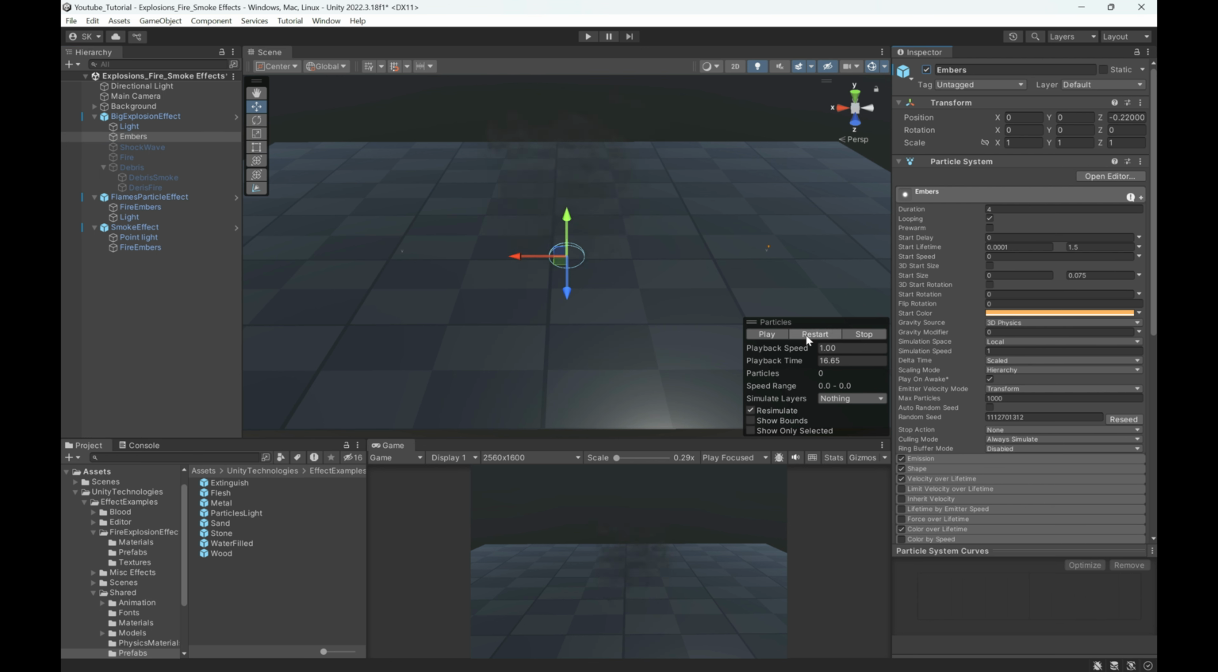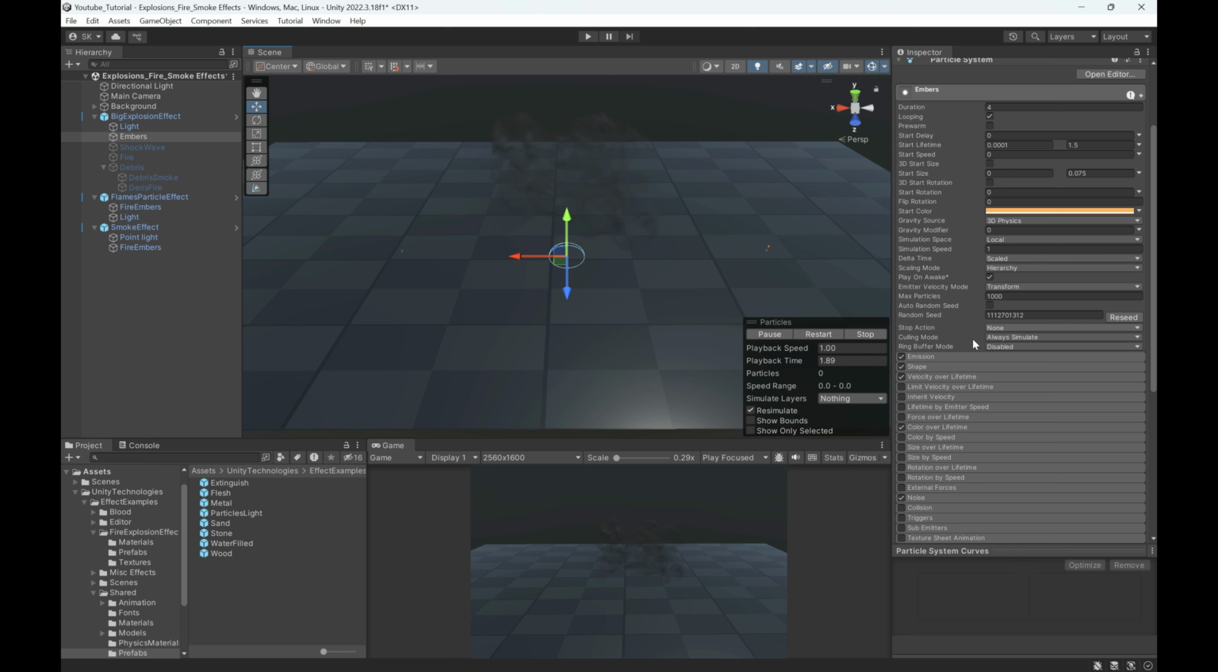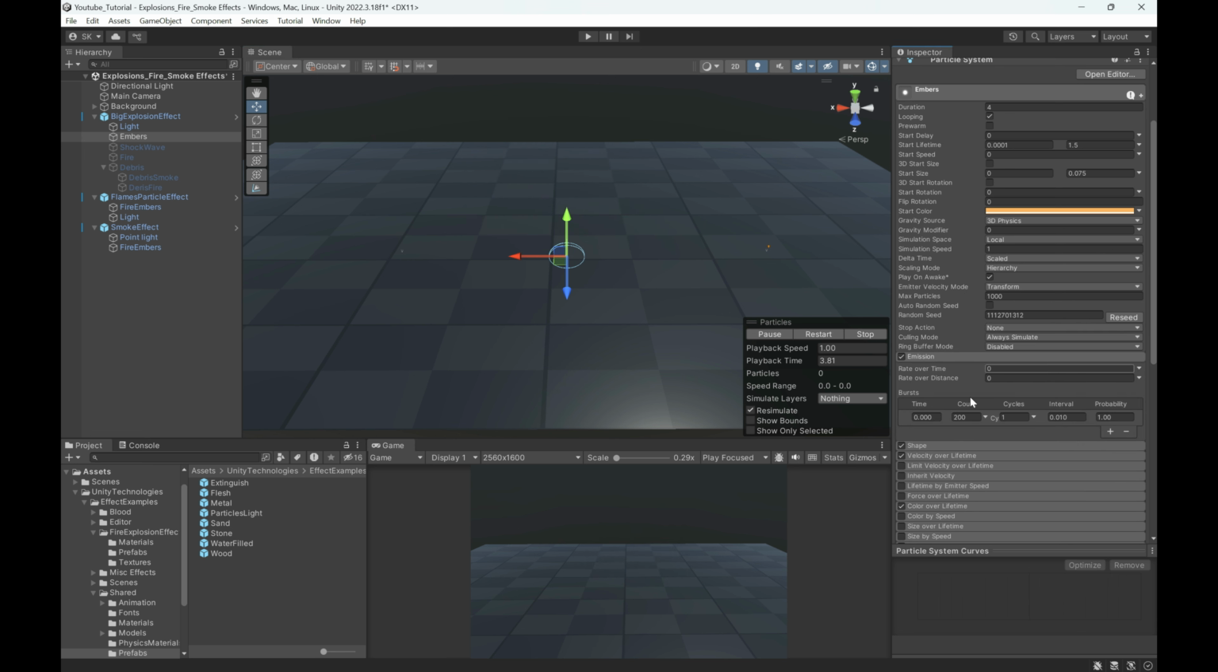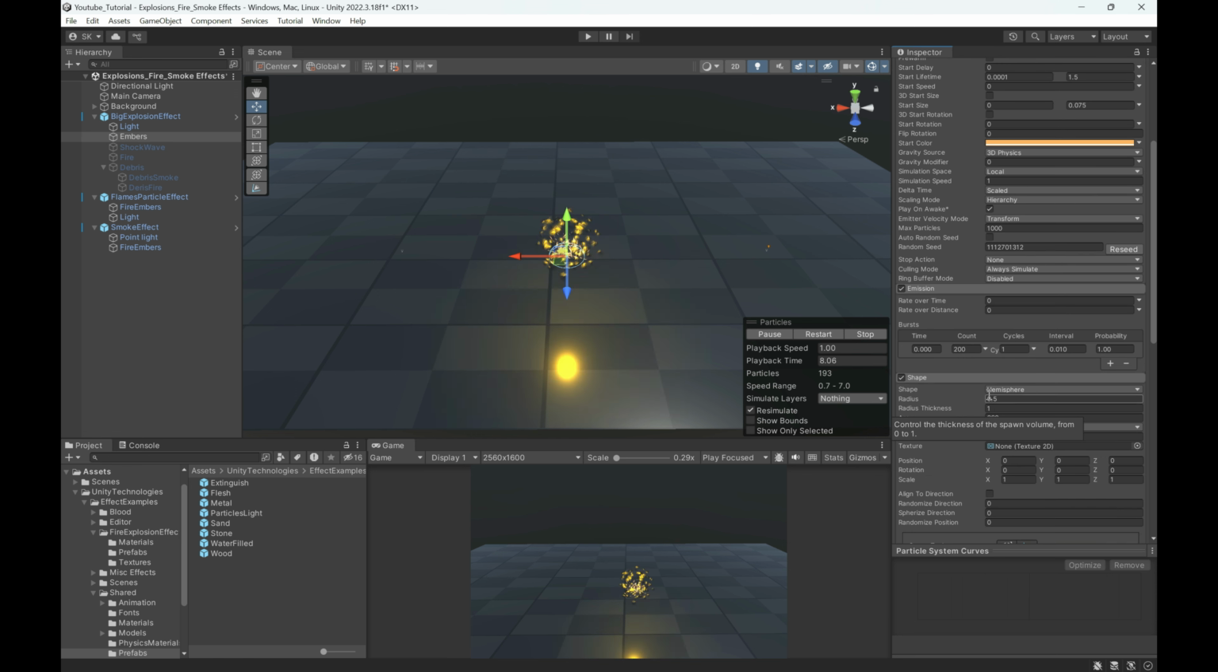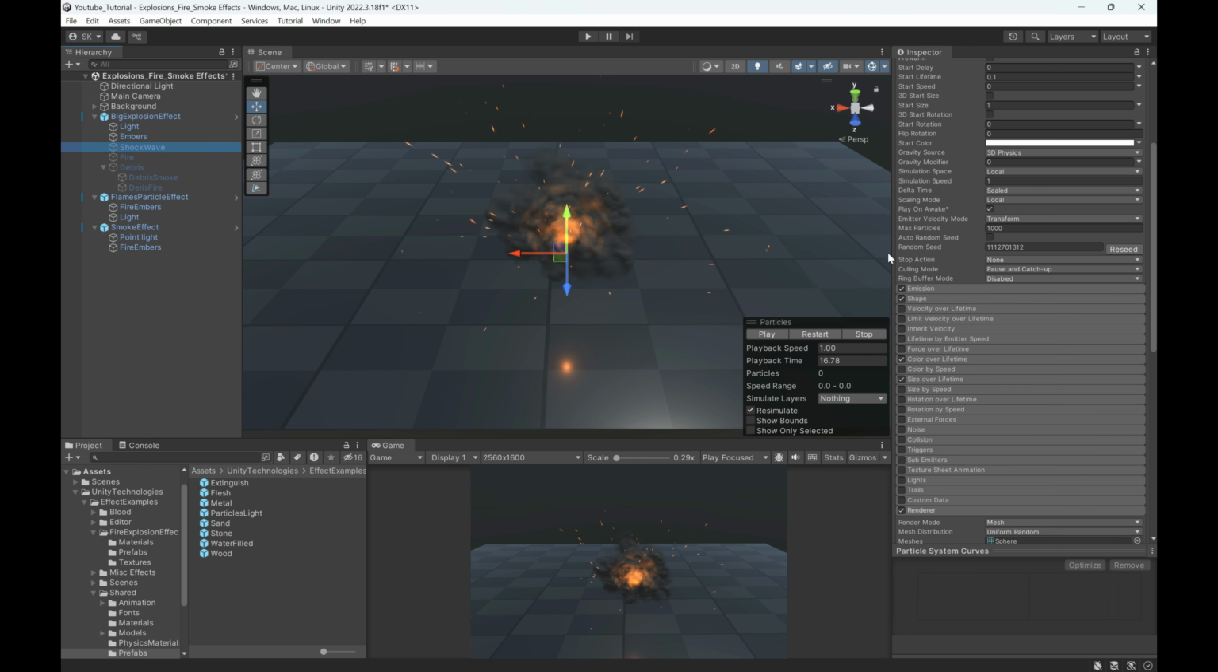Embers. The ember system is also similar to the fire ember system, but here it emits particles in burst mode, and in the shape module, it uses a hemisphere shape, ensuring the embers scatter widely and simulate the effect of flying outward. This wide scattering adds more beauty to the explosion.